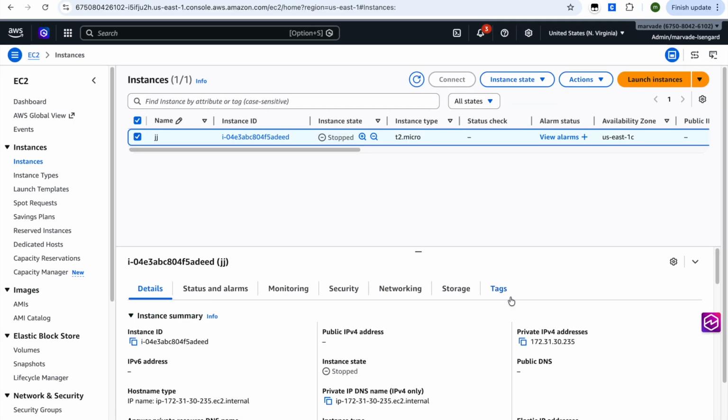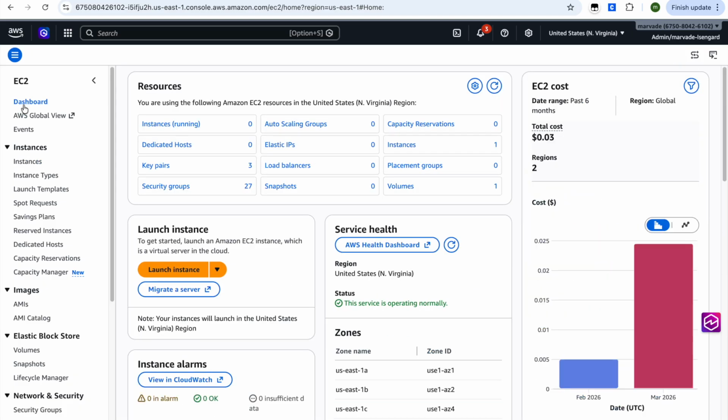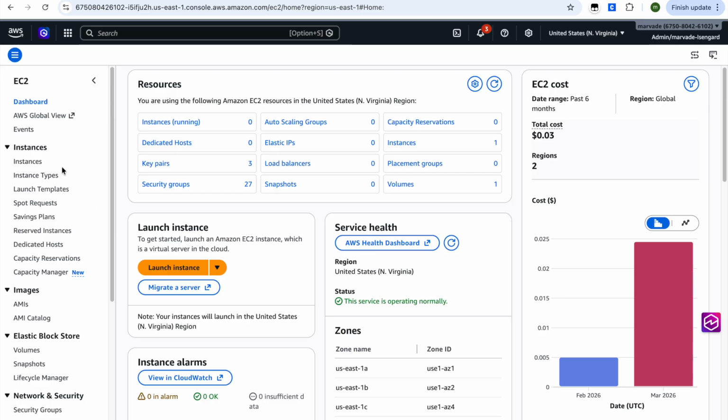Okay, so now we're going to take a look at the dashboard. This gives us a quick overview of everything going on in the region. In the center, we can see a summary of all our resources, and it shows us how many instances are running, how many volumes you have, security groups, key pairs, and more. This is a fresh account, so most of these will be zero, except security groups, because every VPC comes with a default security group.